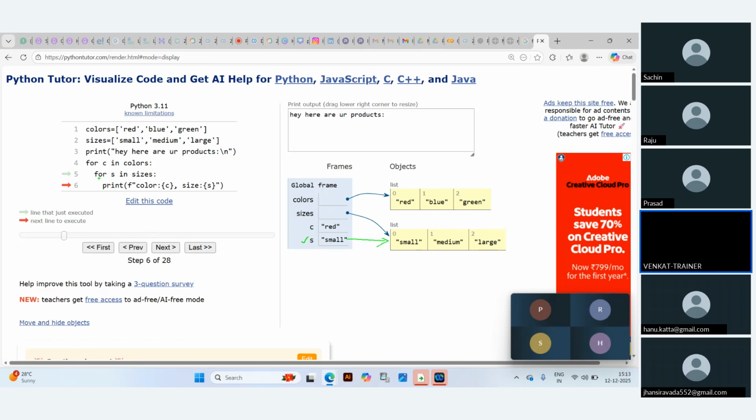How long will this inner for loop be executed? The outer for loop will still be red, but the inner for loop will display small, medium, and large in combination. After displaying red with small, the cursor will go back to the inner for loop, not to the outer for loop. Okay, you see now it has displayed the output and went back to the inner for loop.